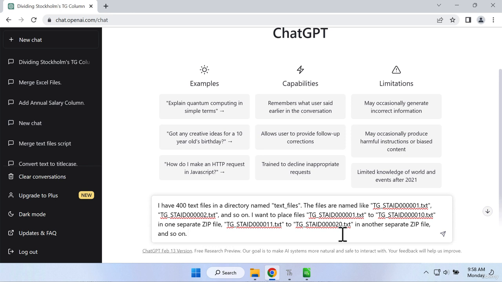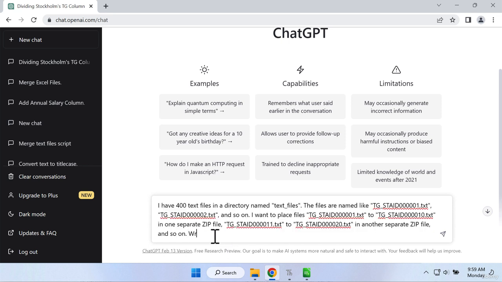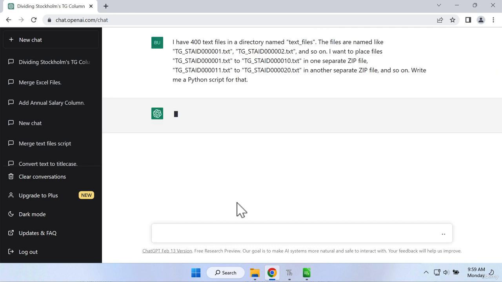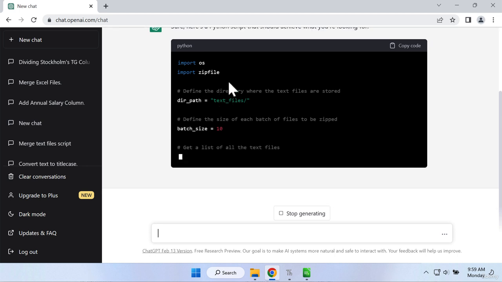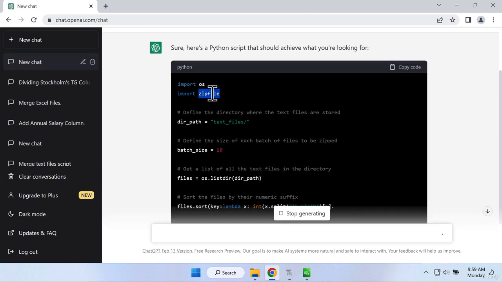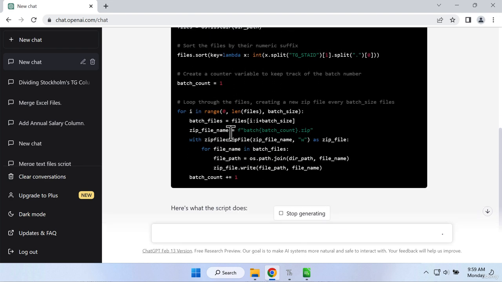So that's the rule. Do you think that someone else, your friend or another programmer, would understand what you're trying to do given this query? I think they will do it. So now I'll just say write me a Python script for that and press enter. There we go. ChatGPT is using zipfile. Now this is installed with Python, so you won't have to install an extra extension here. Let's wait for the typing to be completed.